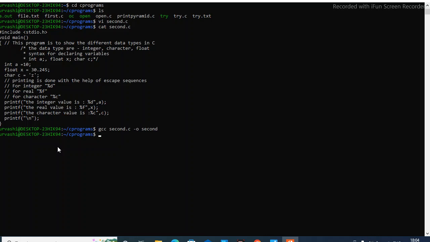Now if I want to see the result, what is the command to write? It is ./ and then the name of the file which we have just created, that is second. See, it is coming: the integer value is 10, the real value is 30.2450001, the character value is z. But these all are coming in one line because we have not yet formatted it. So let's go and format it.